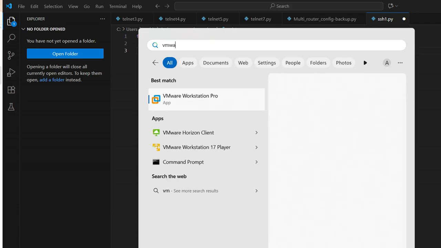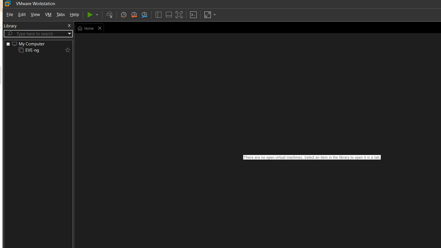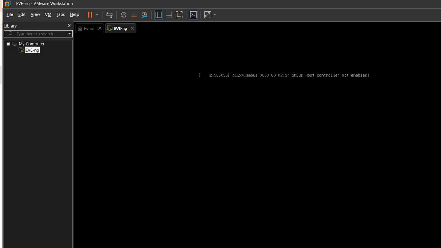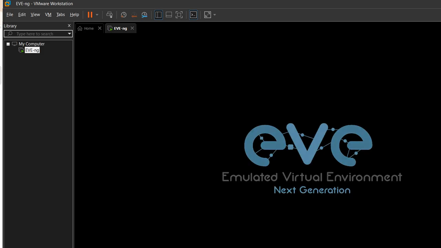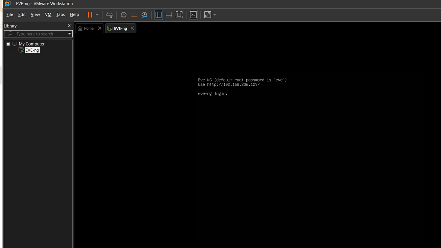But what we need first of all is our virtual machine, EVE-NG. Inside EVE-NG we need the routers. So first of all we'll power on this virtual machine, then we'll go to EVE-NG and configure the routers. In the last class we were working on the telnet library, so we had configured telnet. Now like I said, Netmiko is based on SSH, so we have to enable SSH on my routers.